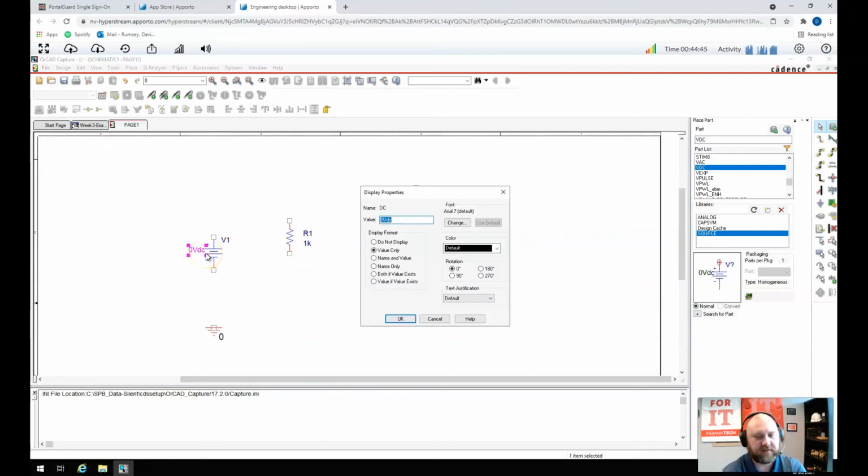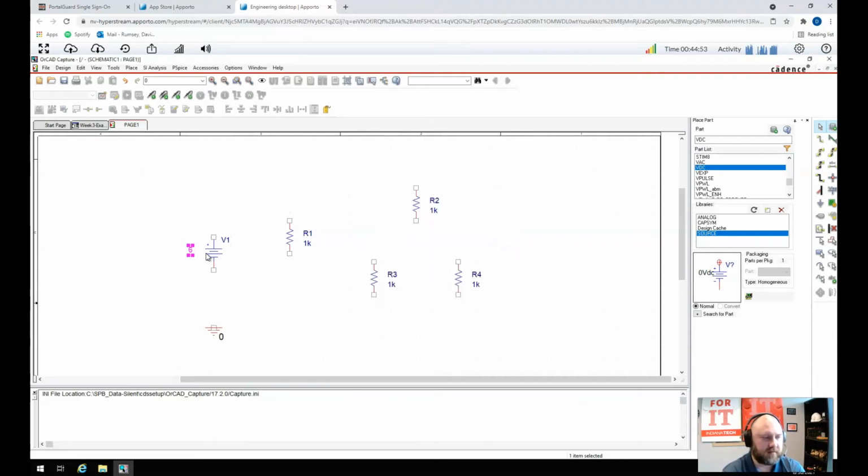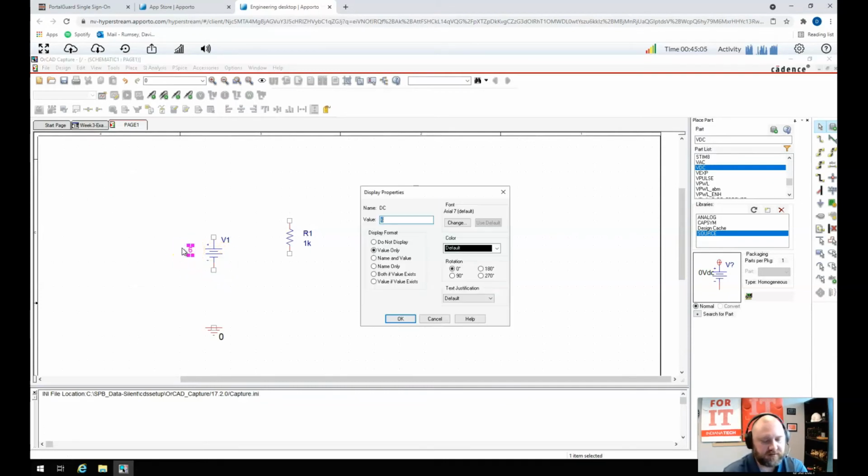Now it says 0 volts DC. I can change this to 6, and I can type VDC if I want to, or I can just write 6. 6 VDC or 6 is going to be the same thing. I often leave the VDC out and I just say 6. So that means this is 6 volts. Now, if you were to, for instance, do something like 6M, that would be 6 millivolts. And we definitely don't want that. So we want 6 volts.